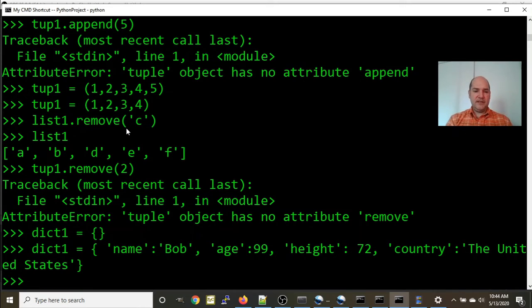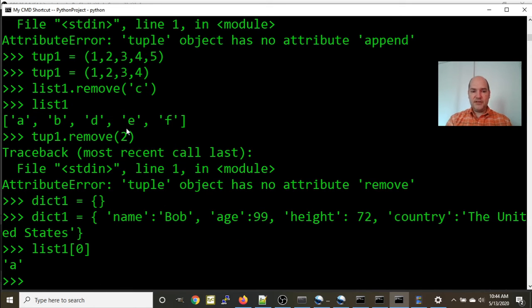And now if I want Python to show me something, so for instance, if I wanted to print, remember before I said list1 0, that's showing me the first element on the list1.